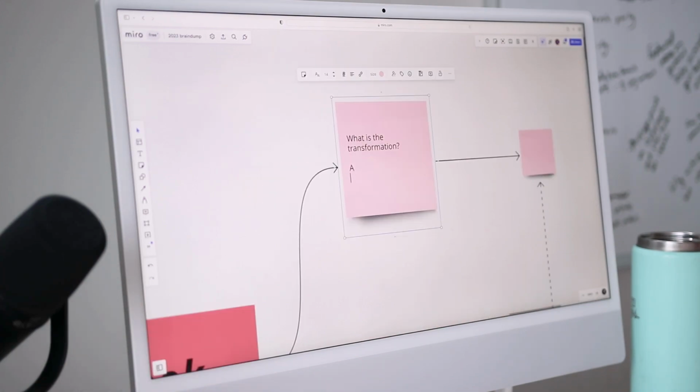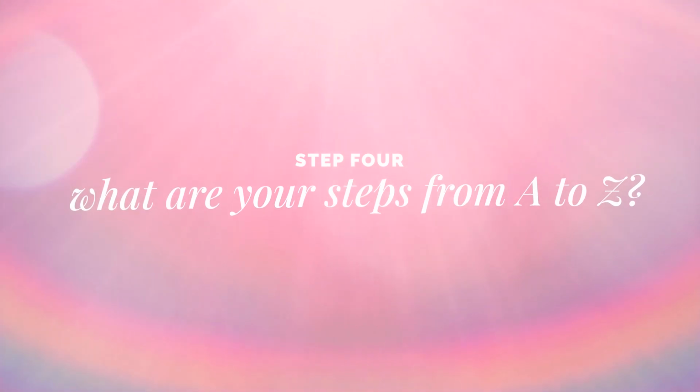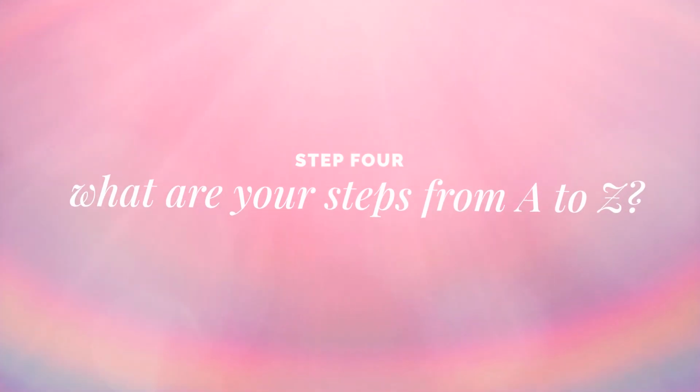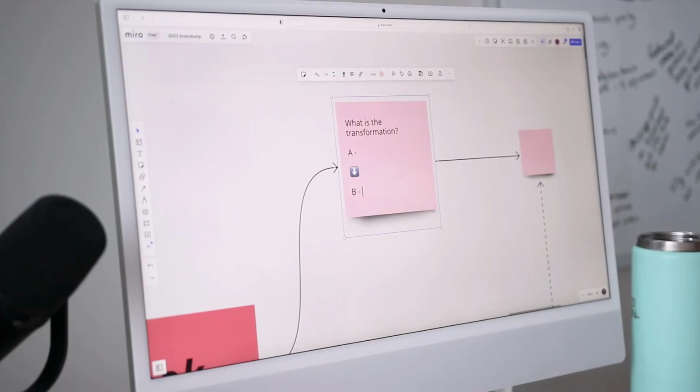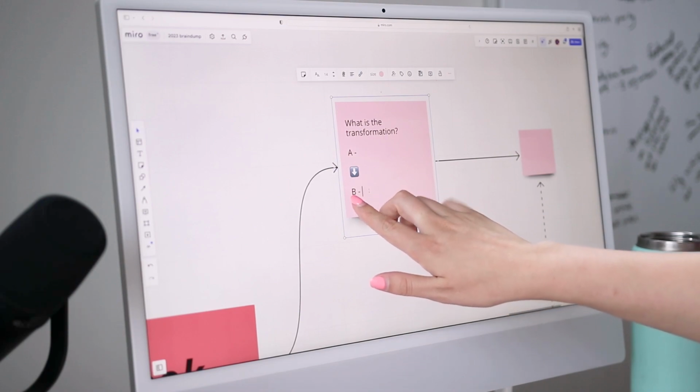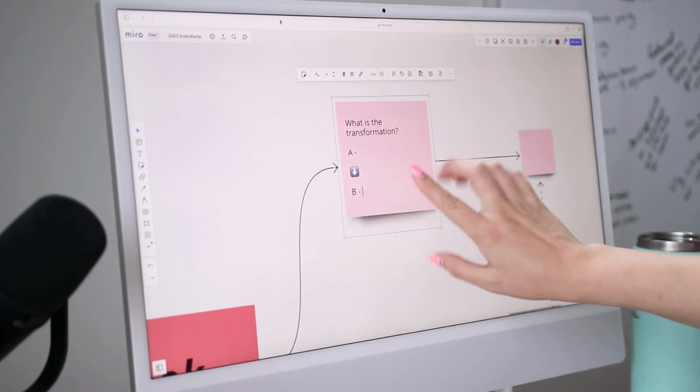I don't know who originally came up with this concept, but it's very common in the course creation world to profile your transformation as this A to Z or A to B. And the A is where your audience is right now, and the B, actually let's change it to B because I keep wanting to say B. This is where you want your audience to be, or where they will be once they finish your amazing course.